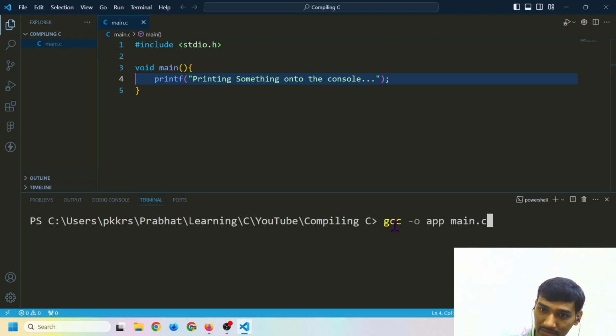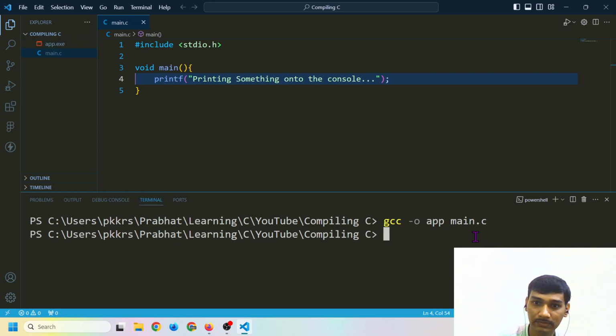So first GCC, then a flag denoting the name, which is -o, and then the name of the executable. So now we should expect an app.exe file to be created if there is no error. So hit enter, and there you go, an app.exe file is indeed created.